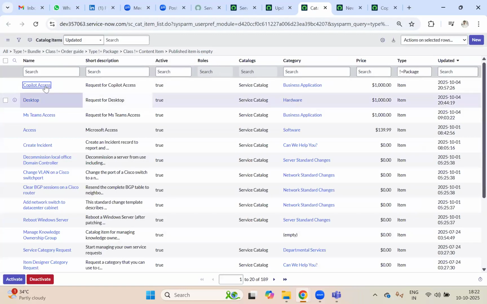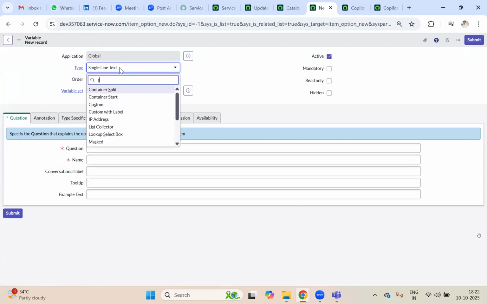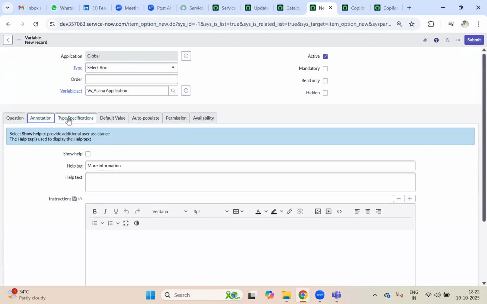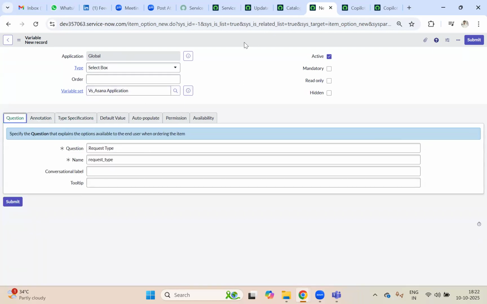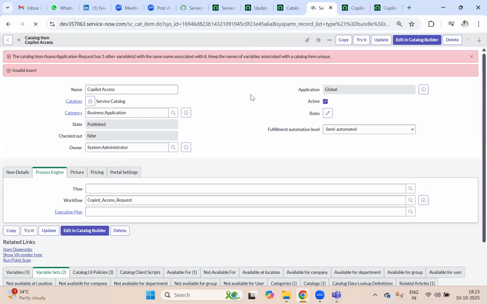what was that, our select box, correct? Select box. The question is request type. I'm creating it. My question is request type. You can make it mandatory, because this is the first ever variable, correct? First variable, you can make it mandatory here itself.